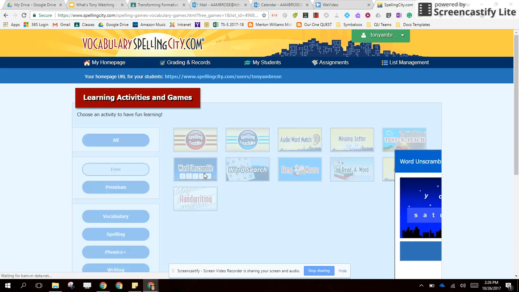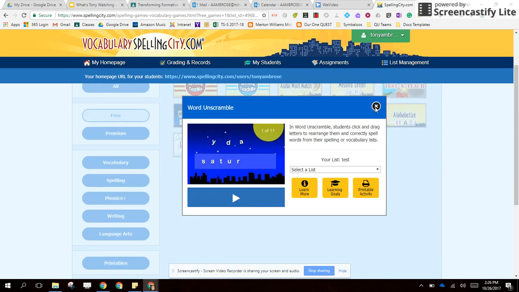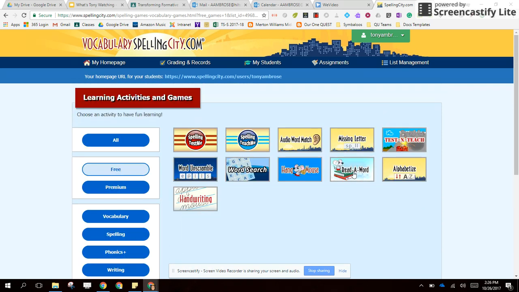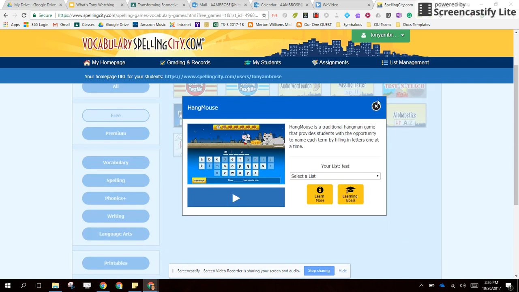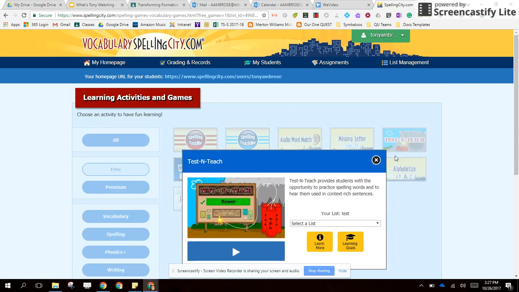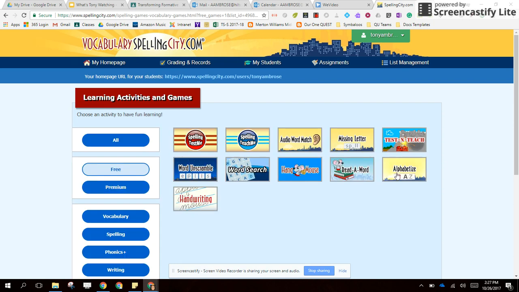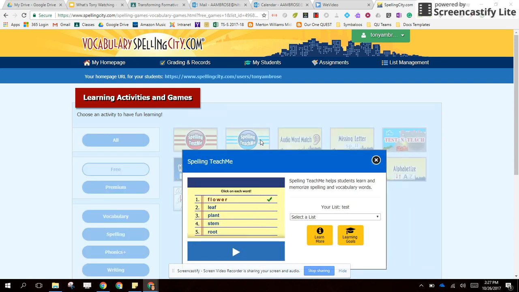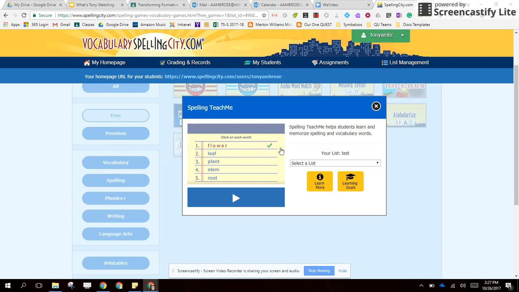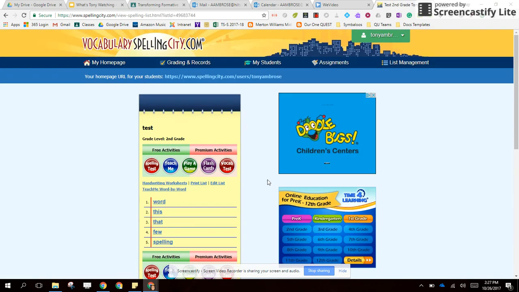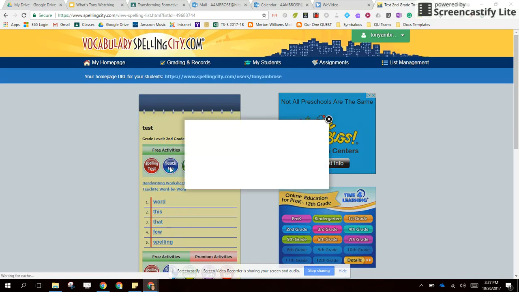A few of them would be the word unscramble, which essentially has the word scrambled, and you have to put the letters in order. Hang Mouse, which is a hangman type game. Test and Teach, which is a rote practice of those particular spelling words, motivating the students to carve out the mountain. And then you can alphabetize it. And what it also has for your option is some of these particular lists, like Spelling Teach Me, and based on your spelling words, you can create some worksheets and some particular things that you might want to have the students do.